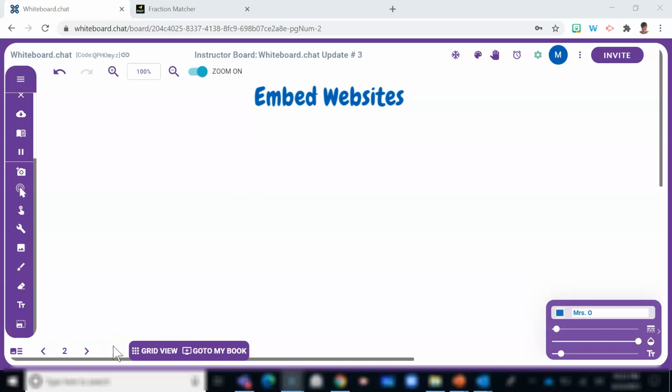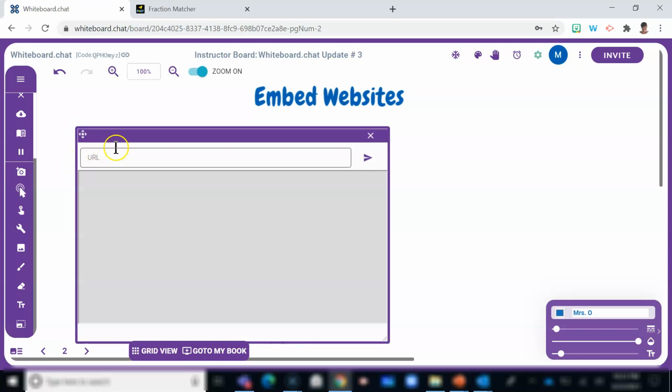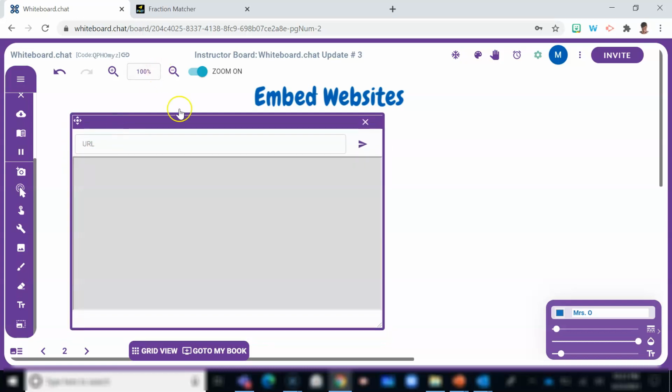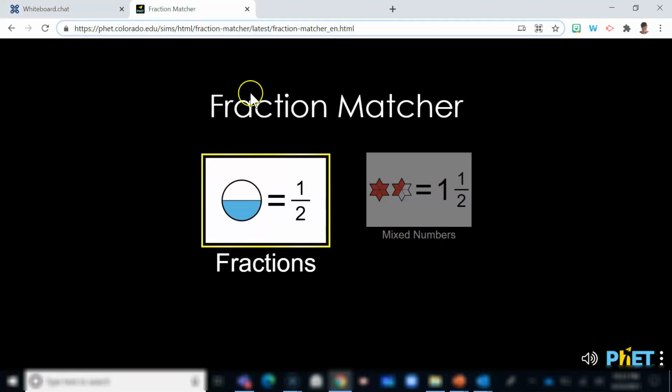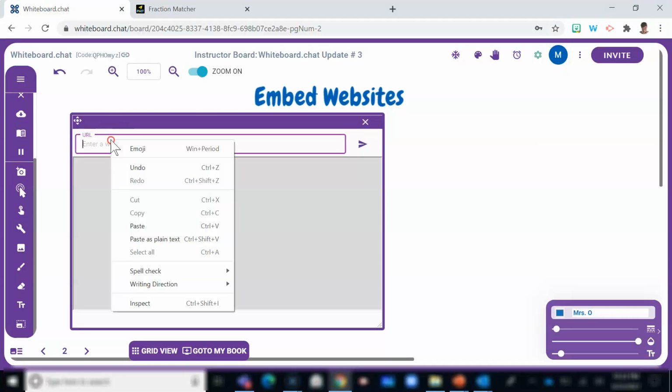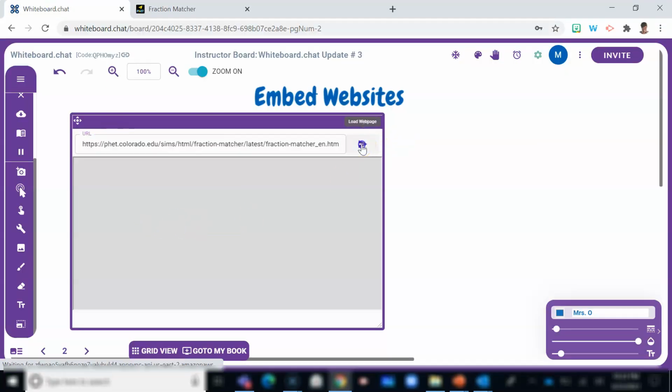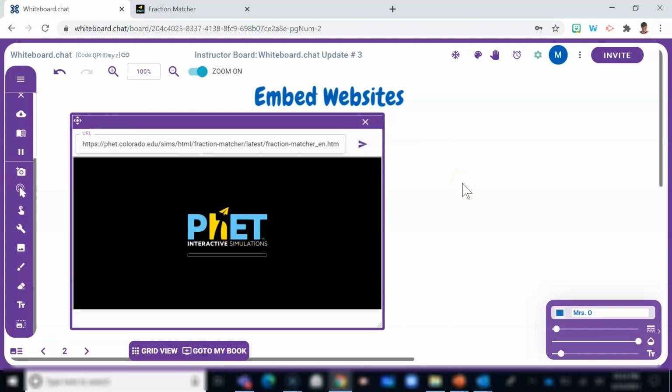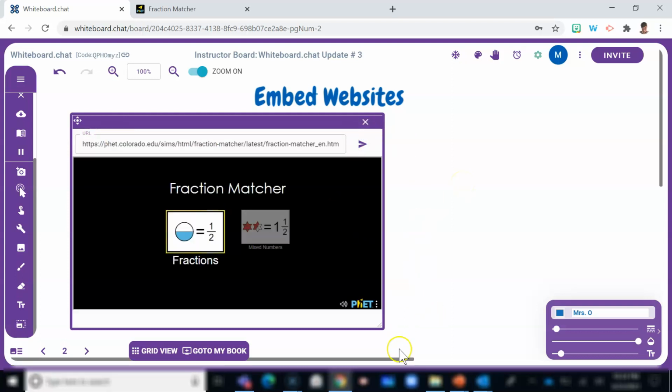To add a website or video tutorial, simply go to the menu bar on the left and select Tools, then Website. A plus sign will appear next to your cursor. And now all you have to do is position the website just where you want it. Then you go ahead and find the web address, copy it, and paste it right where it says URL. Click enter and voila, there you have it.